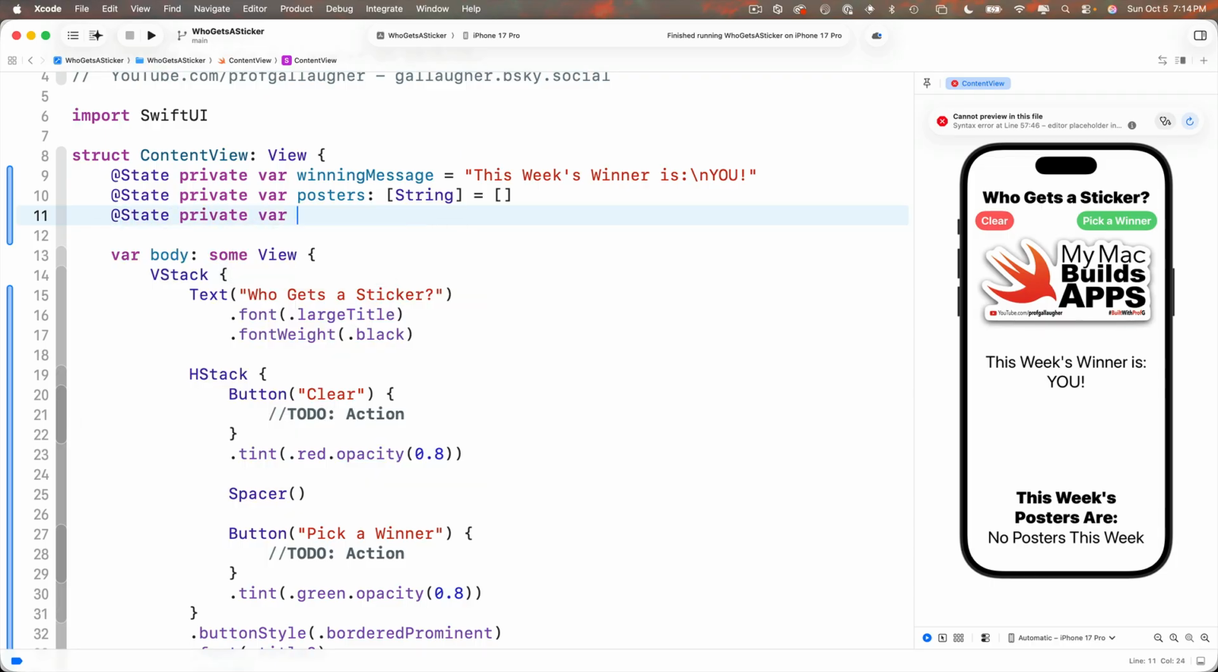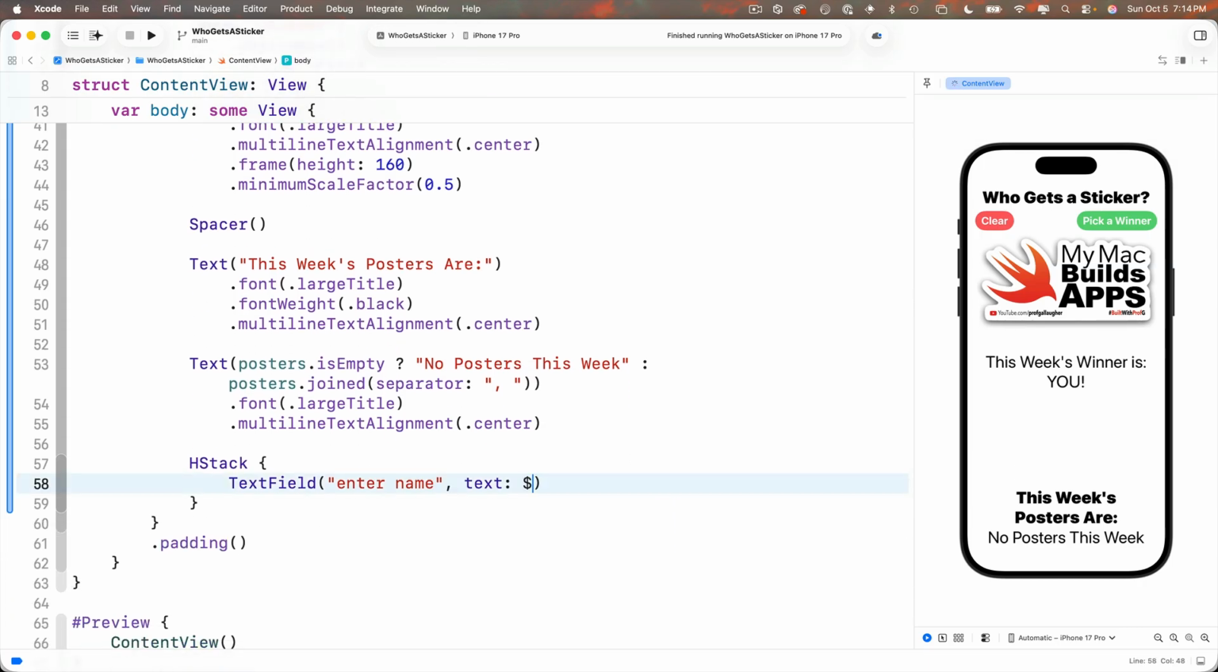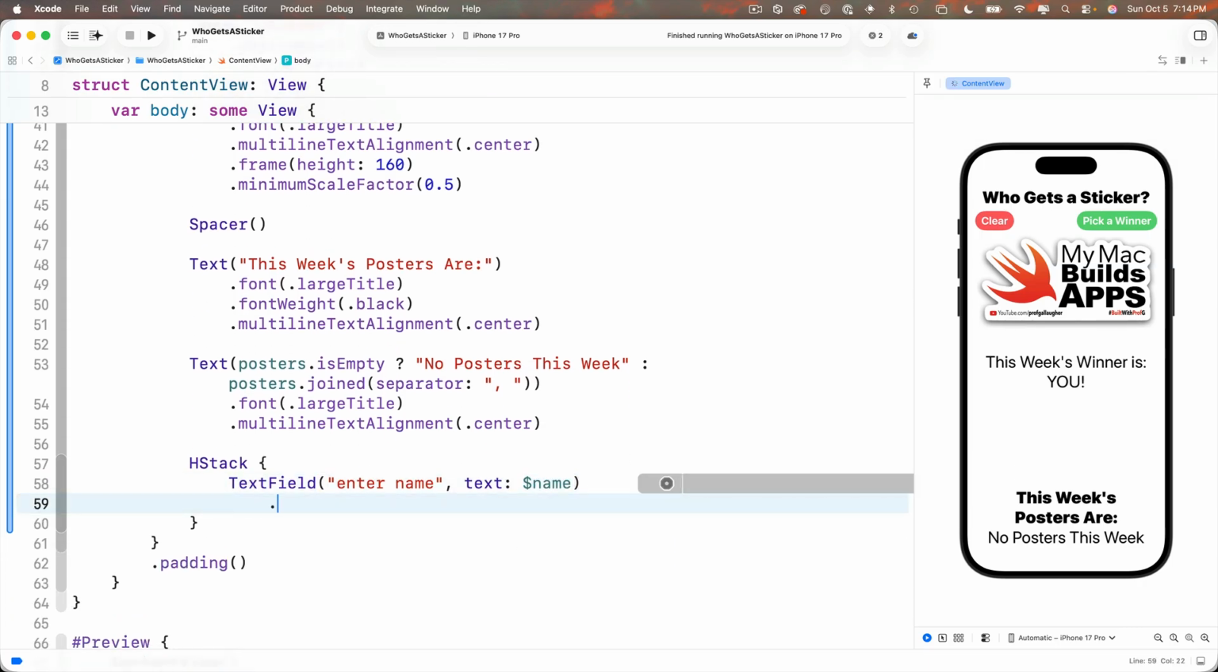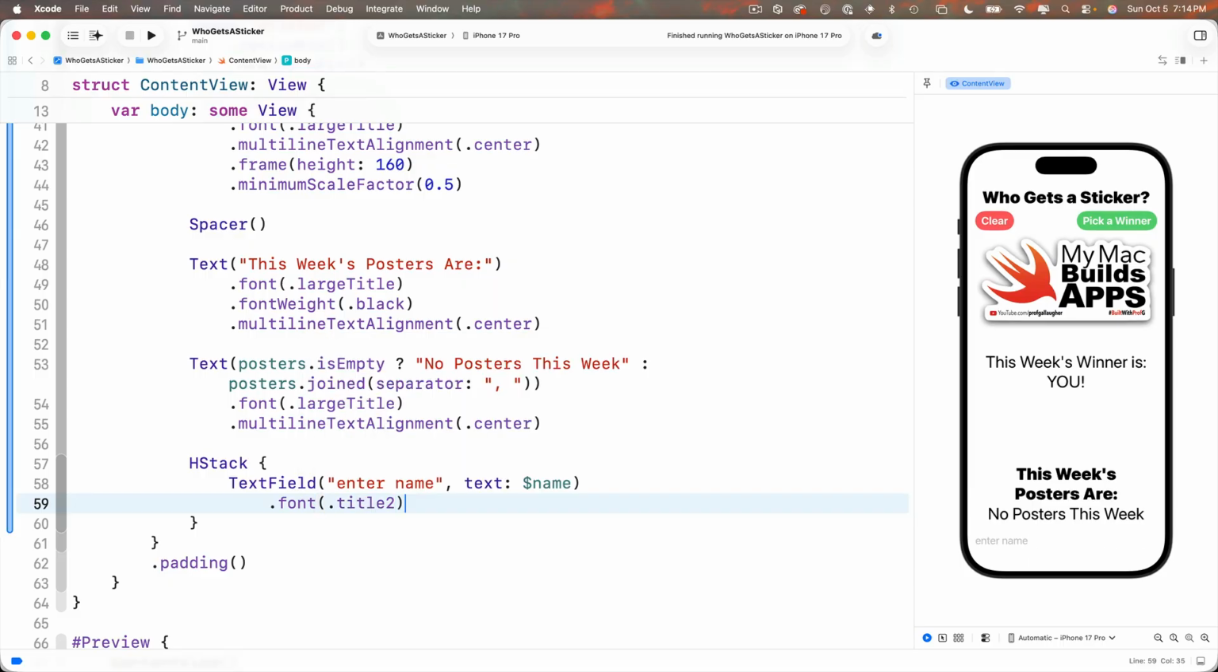up top we'll add this with @State private var name equals empty string. Now down below we can add that text value as $name, then add font as title2. And remember, even when we use our overlay technique, we need to include the text field style as rounded border.